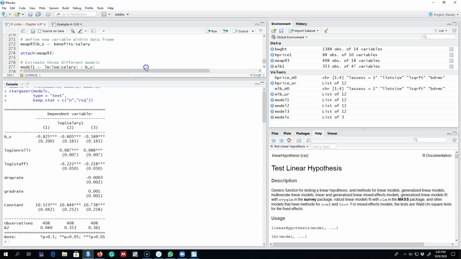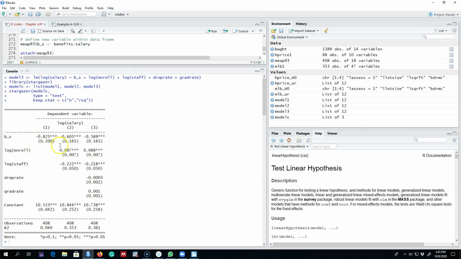As you can see here, we can see everything in a nice table. Everything is right here that we need to know. We can test different type of hypotheses right here. So this is the way of representing your regression results and using Stargazer package to represent your regression outputs nicely.